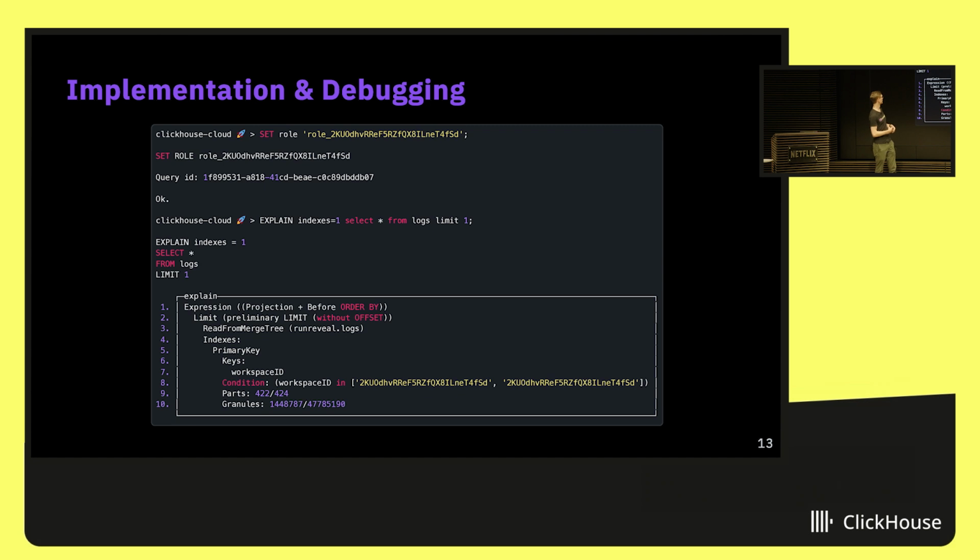And so this is how you can start to debug it, though. You can see that if you use this set role feature, this role assumption feature, you can debug it and see that it's actually applying the condition, the where clause of whatever it is that you're doing your row policy based on. And so for us, it's workspace ID, and it says condition workspace ID in the workspace. I don't know why it has 2 in there. I've never really dug deep into that.